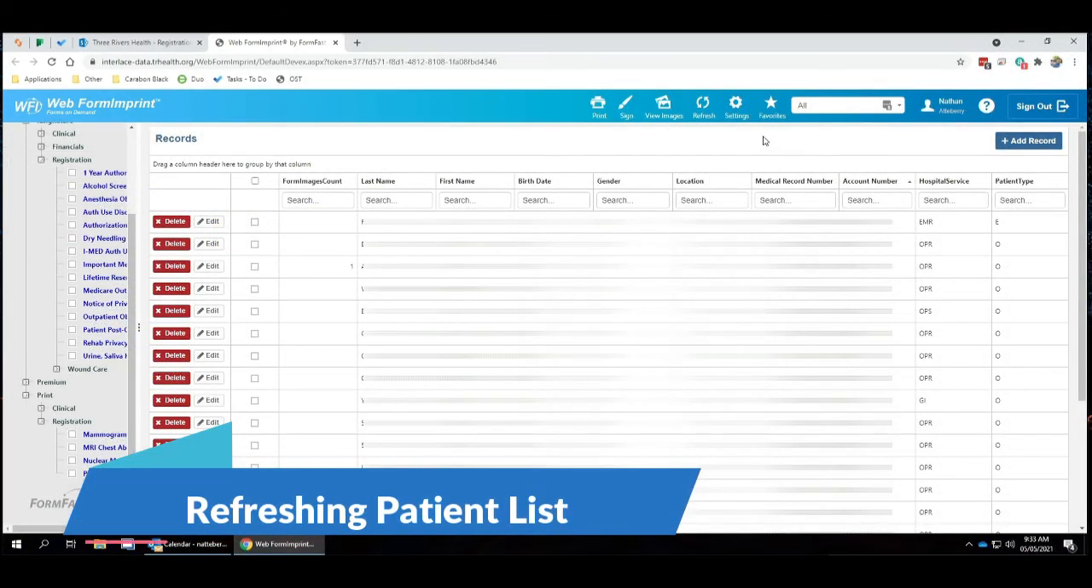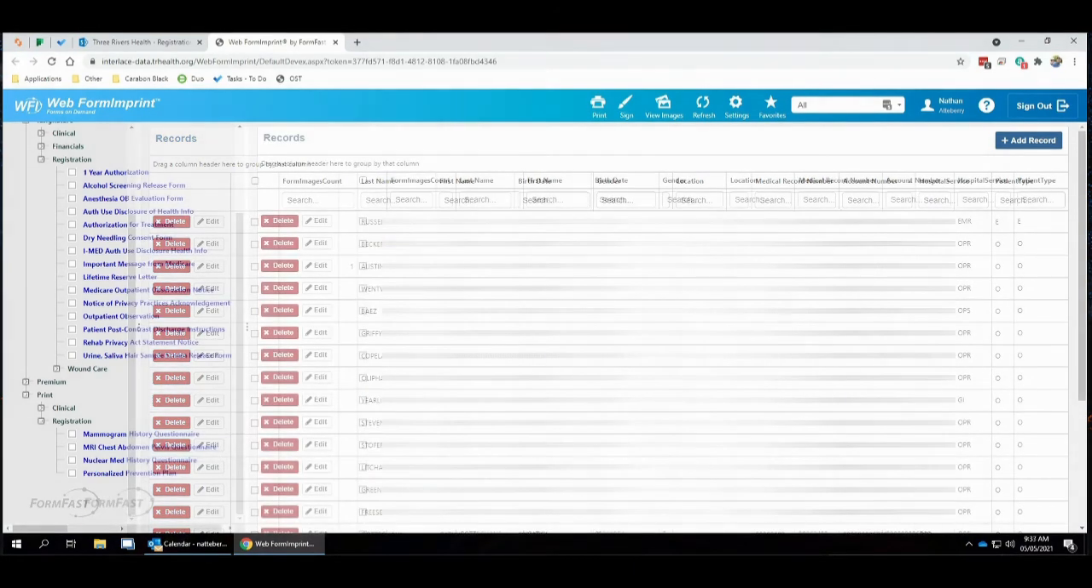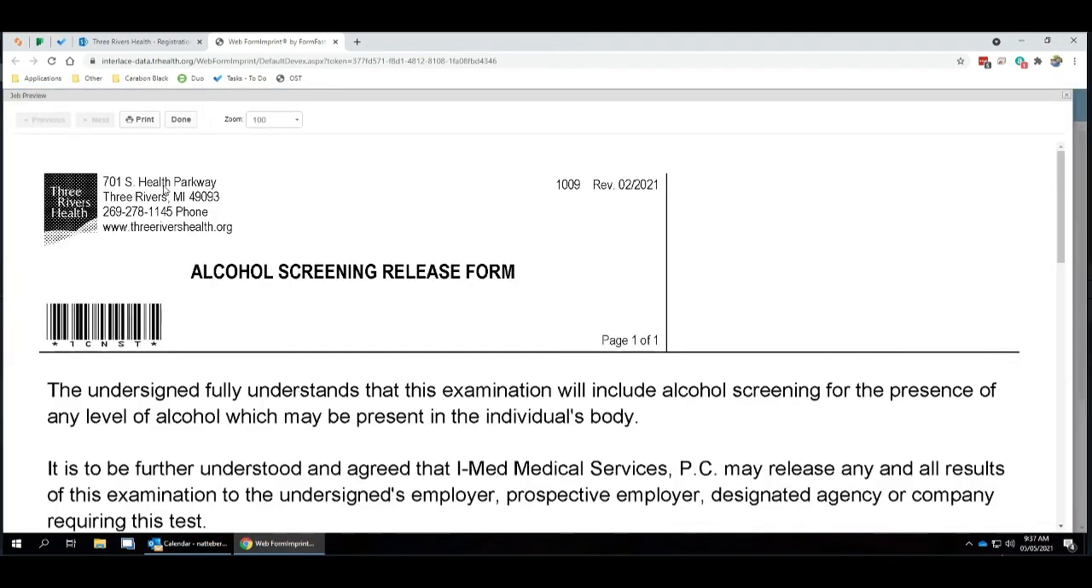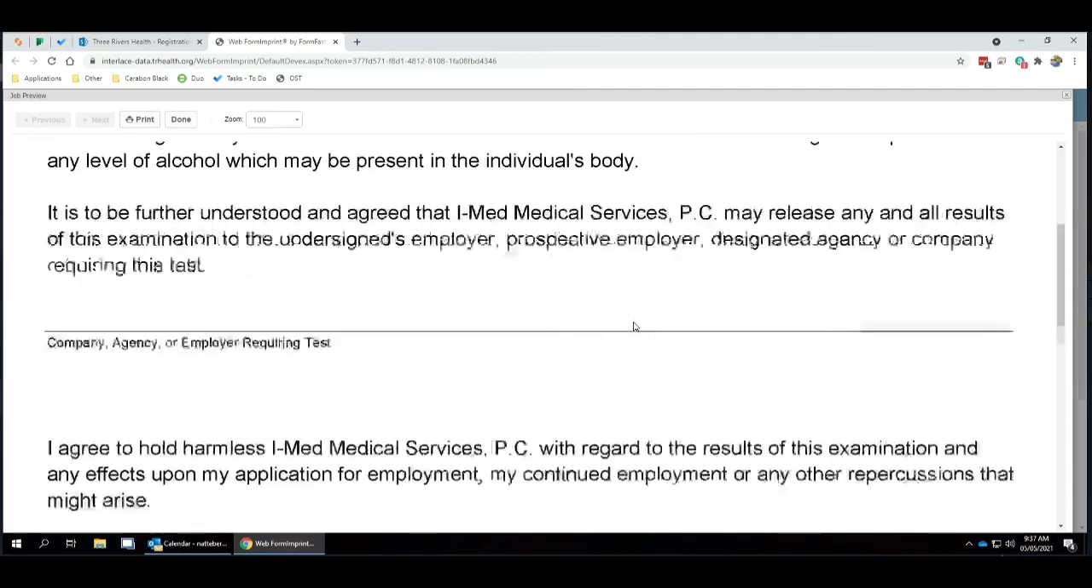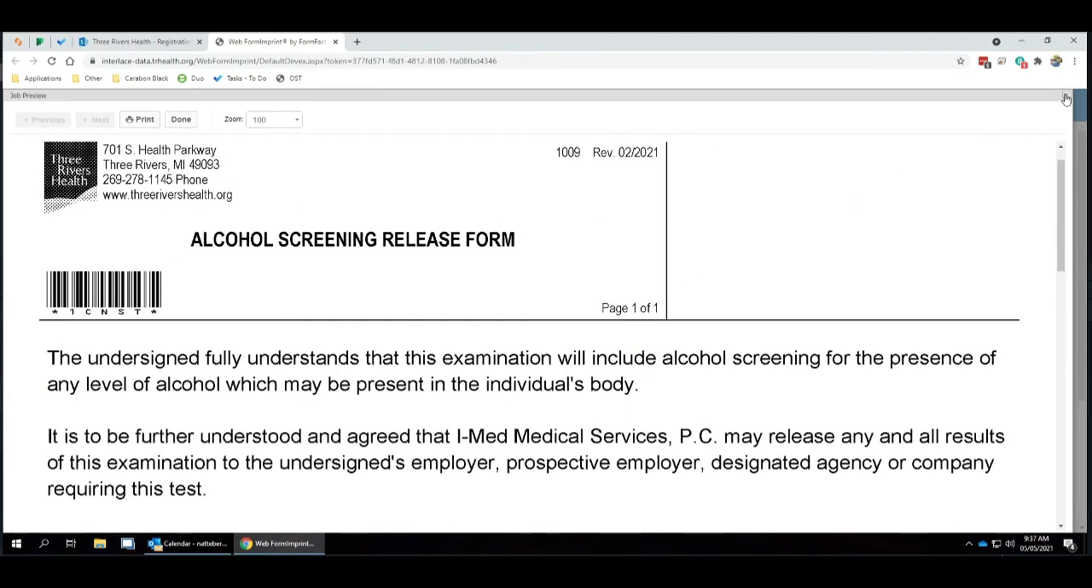Okay, so if you're missing a patient, it's most likely because you need to refresh the screen. It doesn't constantly refresh itself. So hit refresh and then records, and that will update the list with everything in the database. If you're not sure what an actual form is, you can double click it and it will actually pull up the form. You can scroll down and see the entire thing, and when you're done, just hit the X in the corner.